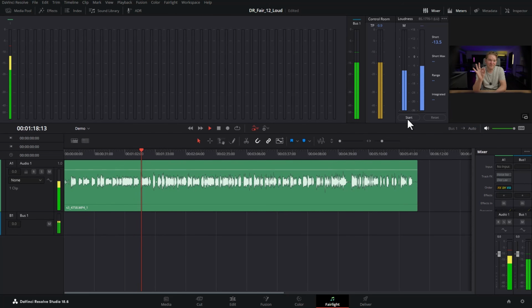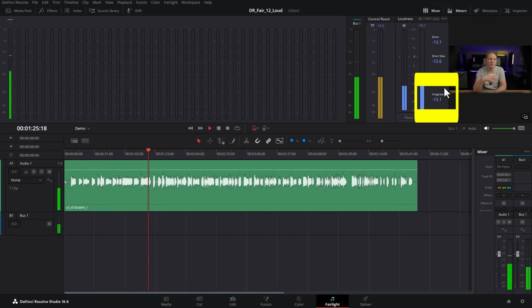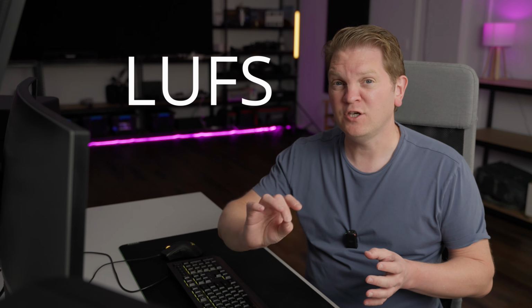And we're just going to click this start button here. And now we're measuring this value here. This is an integrated loudness level. You can think of this integrated loudness level as the loudness level of the video over a specific longer period of time. For example, if you played the video from the start to the end, you'd get the overall loudness level in that integrated value. Loudness is measured in LUFS, and it takes into account the perception of human hearing when it comes to perceiving the loudness of your video.